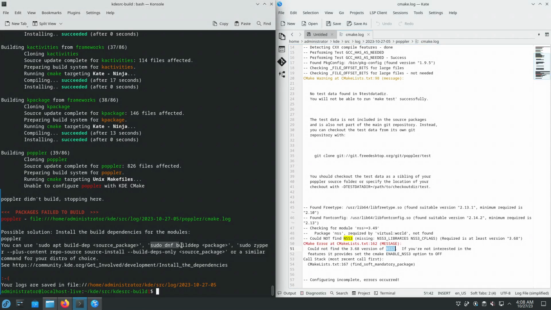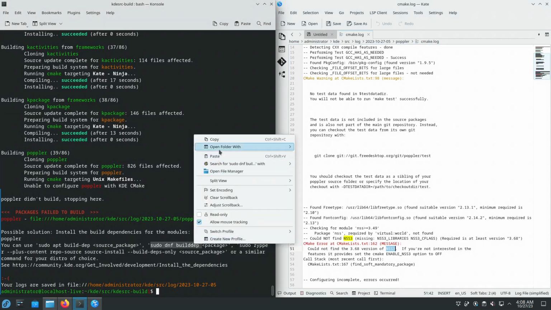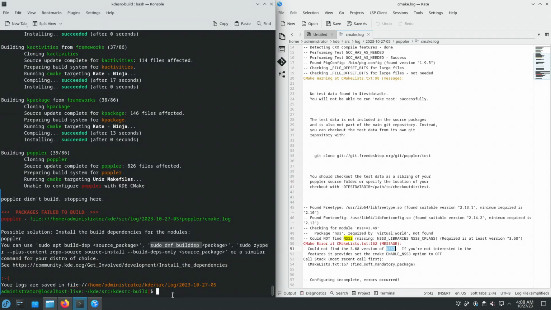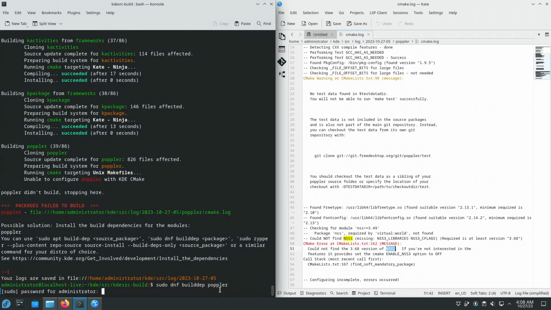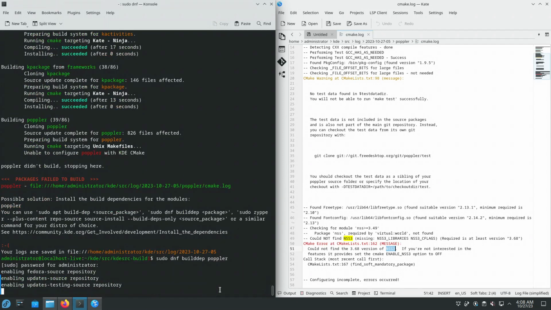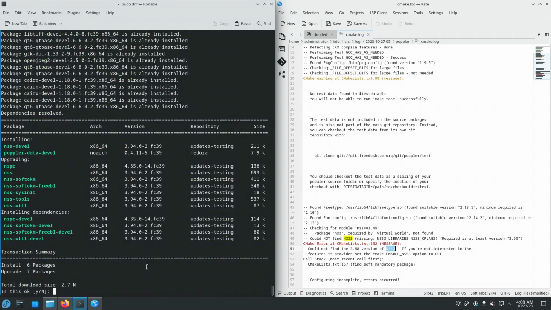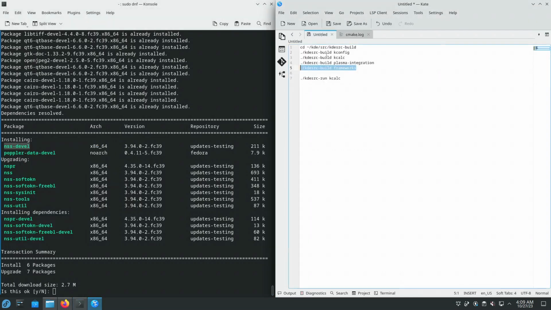We're on a Fedora system, so we should use sudo dnf builddep, and then the name of the package, which is Poppler. Let's see what it suggests. So it says we should install NSS devel, exactly as it says in here. So let me just install this package and see if it's enough.